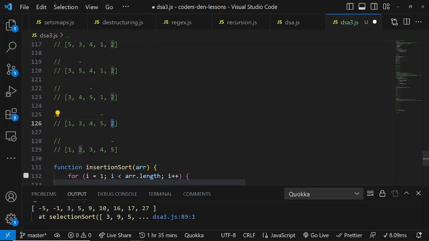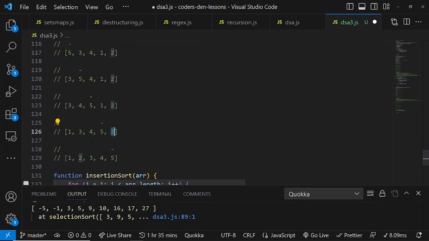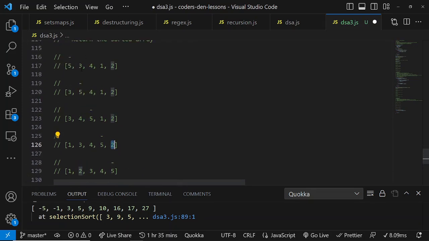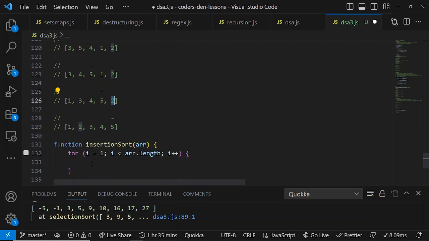So we don't really need to abandon our swap function. We can still use it here. So each time inside this loop, we pick where would we loop from now? We would loop from i.